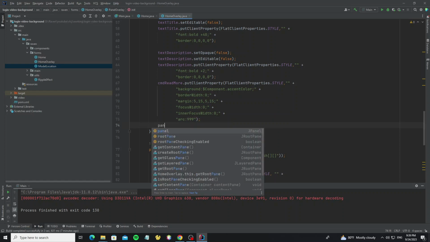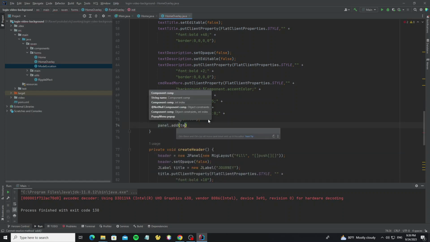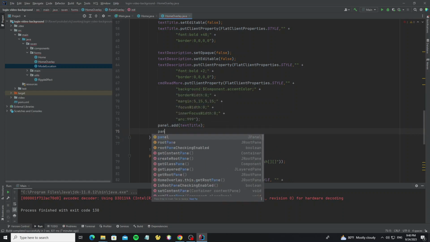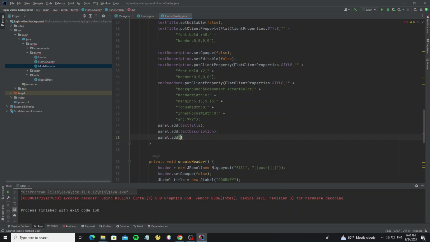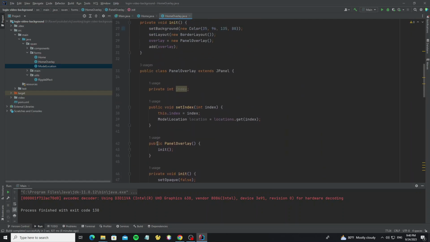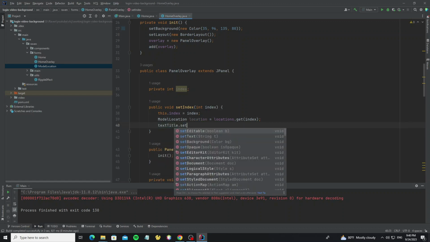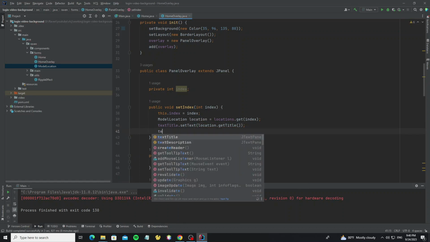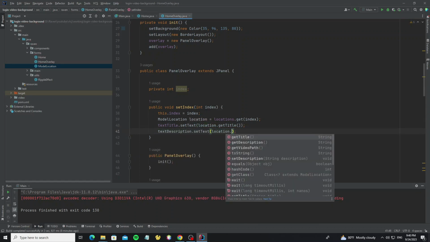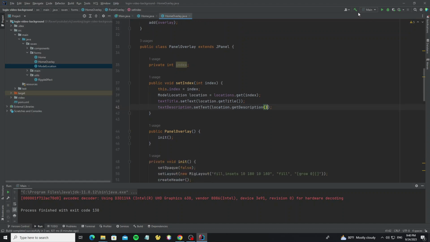And add all component to the panel. Then add this panel to the panel overlay. So next go to method set index, here we can set the location data to the component. Now run the project.